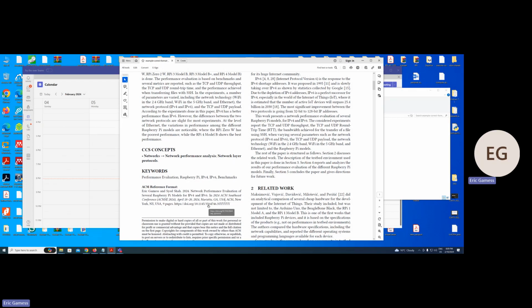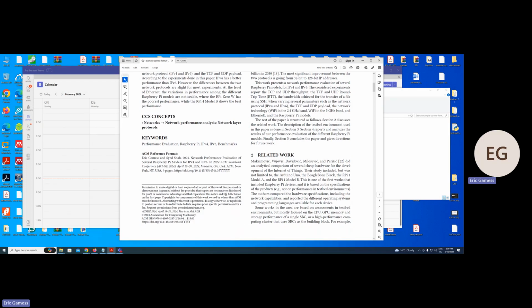Then we have the copyright. Here, this is the ACM copyright, but the papers that are going to be accepted will choose a copyright, so there will be more information about it. For example, this is the ACM copyright. Here I can see the acronym of the conference, the date, the year, Marietta, Georgia, USA. I can see the ISBN. I can see the price that ACM recommends, and the DOI.